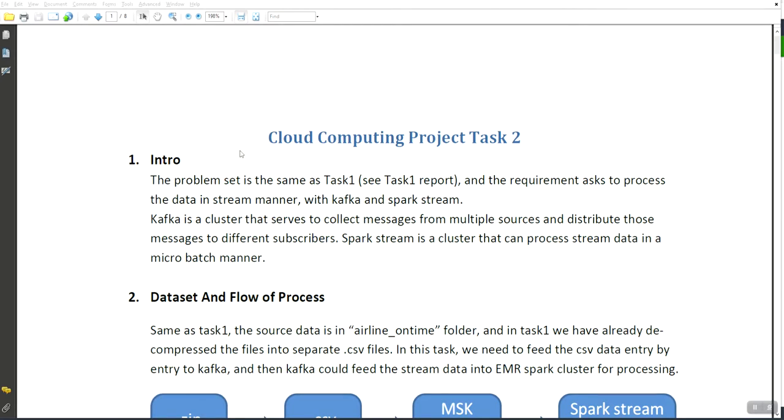So for the first part, the intro, the problem set is the same as task 1. The only difference in requirement is that in task 1, we needed to use the batch processing method to process data and answer the questions. And in this task, we need to use streaming and stream processing for answering those questions.